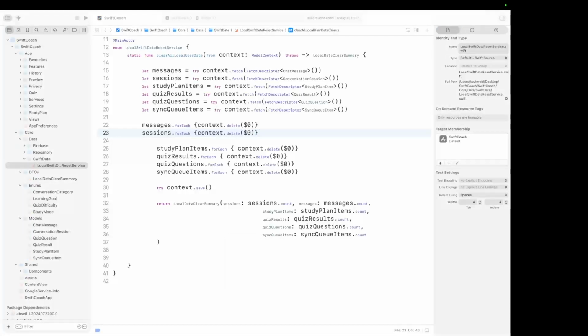And that's it. Our local SwiftData reset system is now complete. In the next episode, we'll build the AI quiz models that turn generated questions into real quiz data. That's the key step before saving AI generated quizzes into SwiftData.